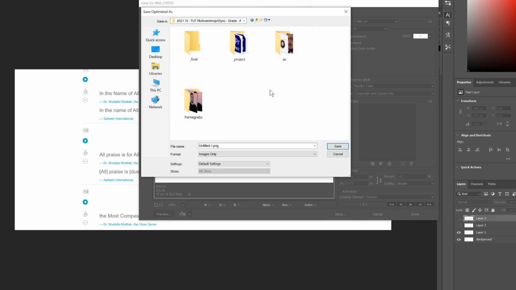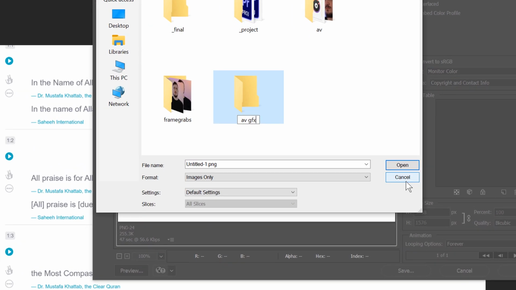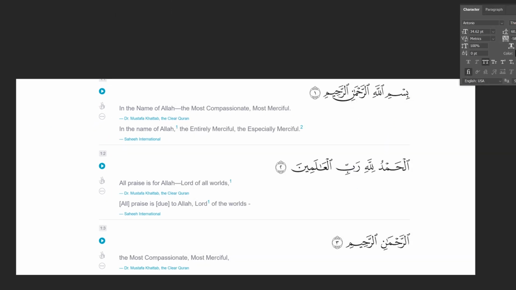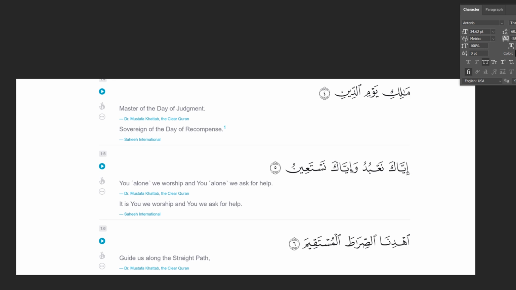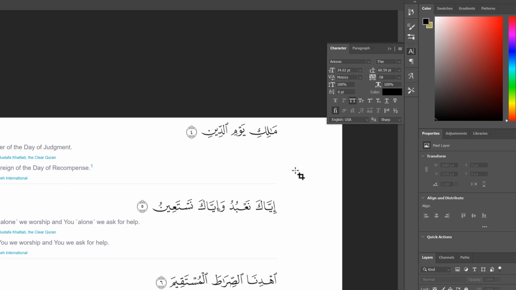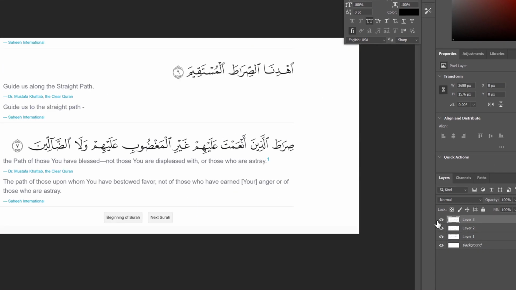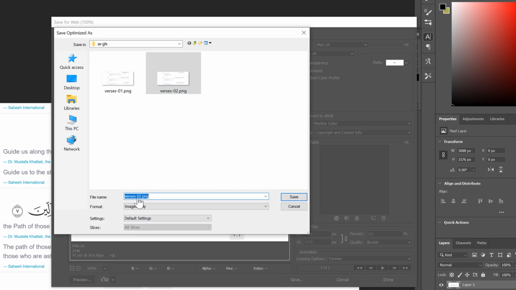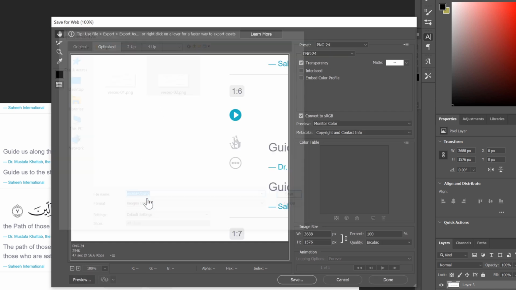And then I go into, actually I'll go ahead and create a new folder. I'm going to call this AVGFX, for graphics and stuff. And I'll call this verses 1, boom, that's layer 1, and then layer 2, save for web, save, call this verses 2, and then layer 3, file save, Control Shift Alt S, and then verses 3 in fact, yeah.